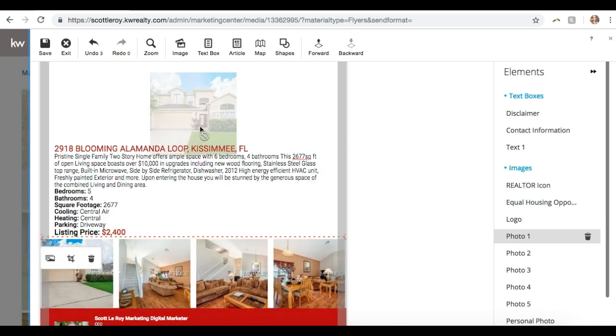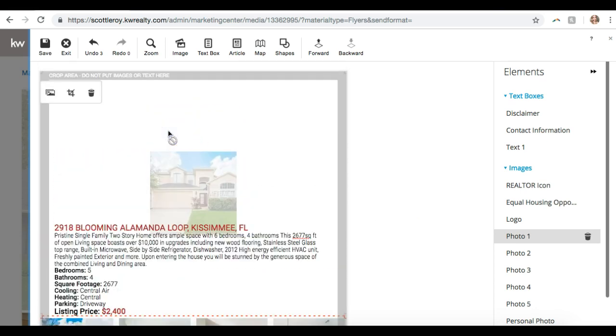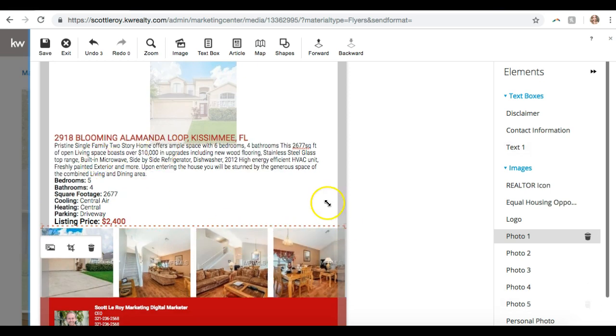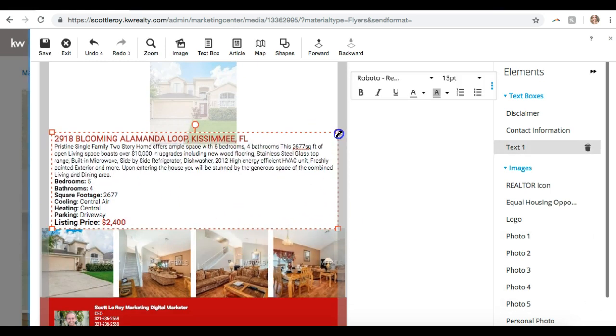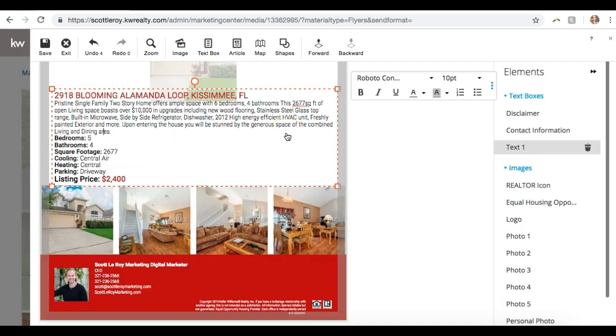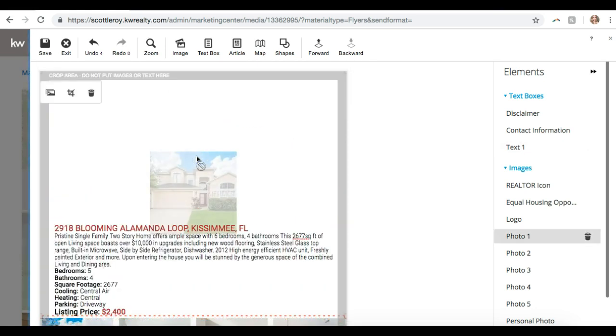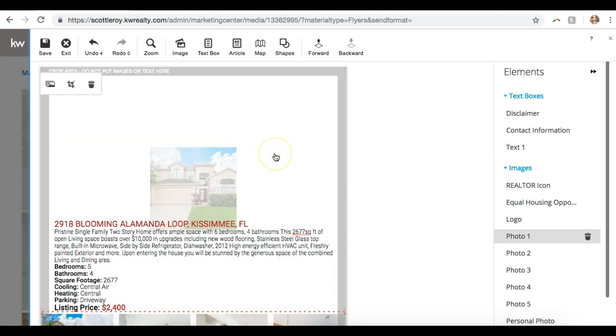Oh, it looks like the photo here is not working. Okay, so I changed my text. You can make more changes to that if you'd like. But you can see it added in the description, the address, and then information about the property. It didn't like this photo. So say I want to change this out. This is supposed to have one big photo up here.